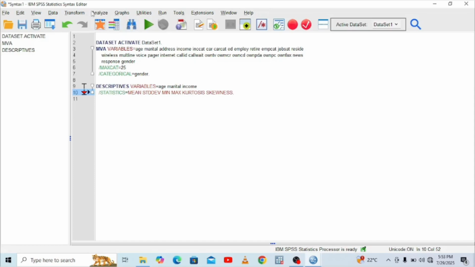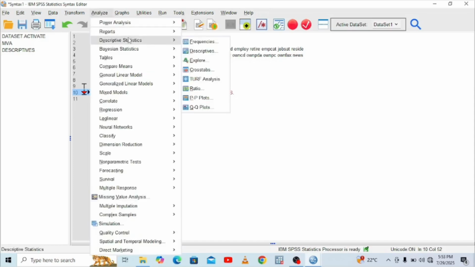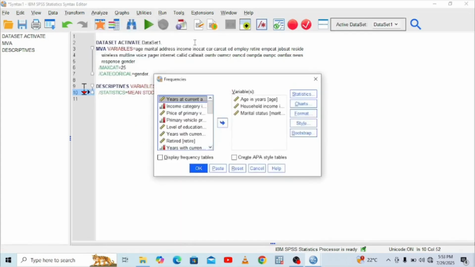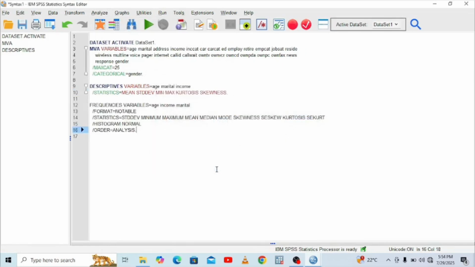So I just come to where we have analyze, then come to where we have descriptive statistics, then choose frequency. So we shall just use the variables which we used. Then instead of clicking OK, you click paste. And then you can notice the command which we have run will be produced here. This is the command which we ran in order to get this output from this software. So I just click here and the same output will be given to us. Let me click run.